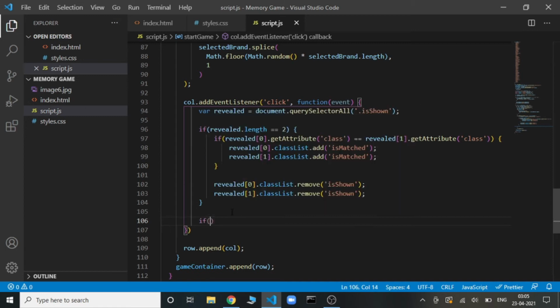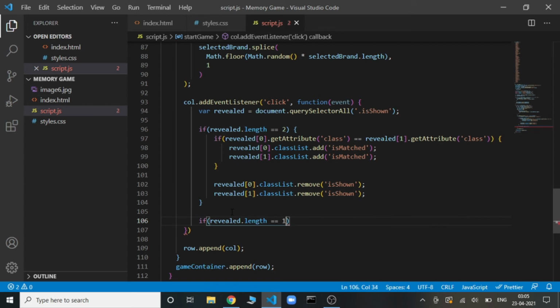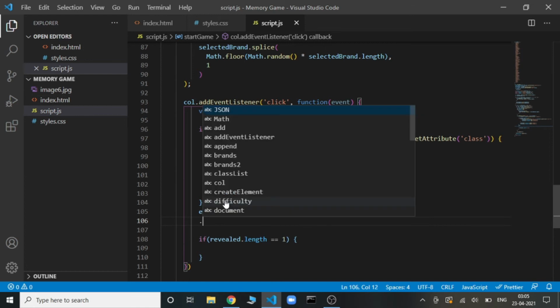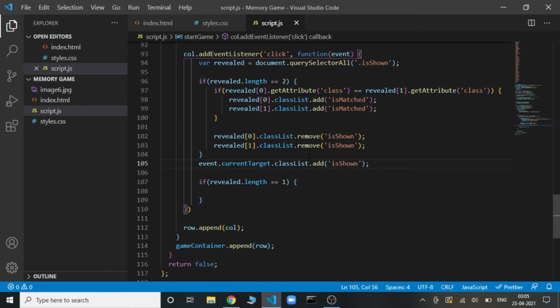Now its length could be 1 as well, so we have to check if revealed length is equal to 1. One more thing we missed: if its length is not 2, then either it is 0 or it is 1. In both cases, we want to add the is shown class to the current element. How will we do that? To this element, we are going to add the class is shown. Its length is not 2, either it's 0 or 1, so to the current element we have to add this.